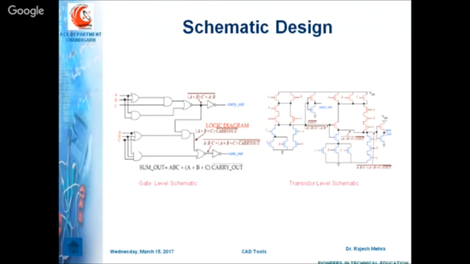This is the example of schematic design. Here you can see that we have shown two examples. One is based on gates, another one is at transistor level. As I told you, we can enter our design in the form of gates, and your software should support gate level entry, and then your software should be able to simulate gate level designs also.